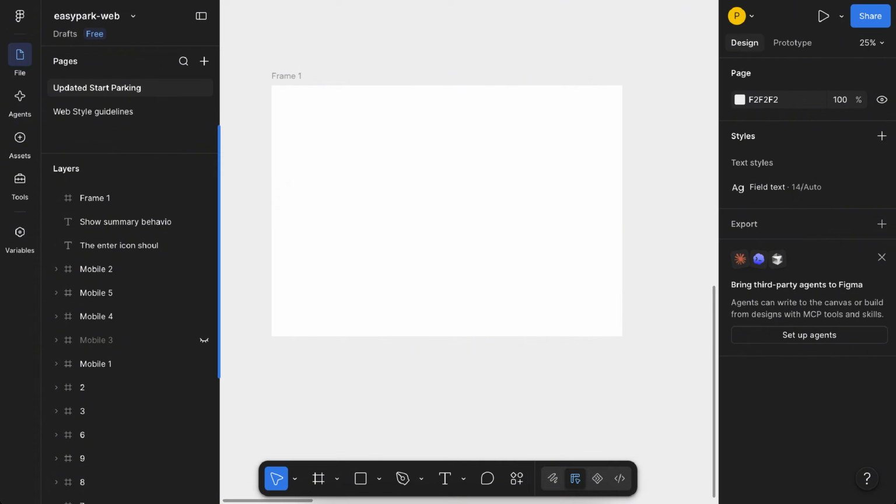Let's start at the bottom center of the screen. This is called the toolbar. The toolbar contains the tools you'll use to create and edit your designs. Here are the most important ones. Move tool. The Move tool lets you select, move, and resize objects. You'll probably use this tool more than any other.